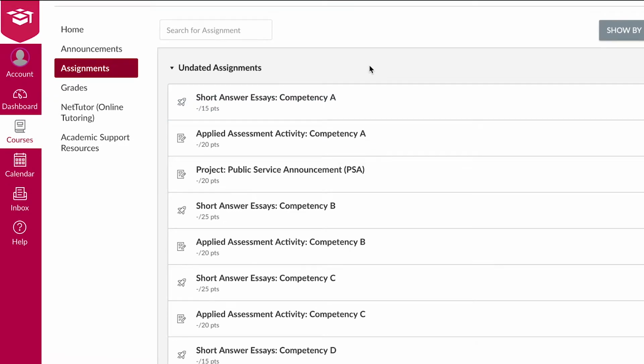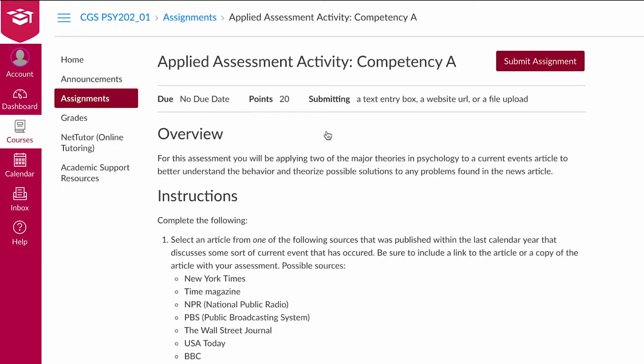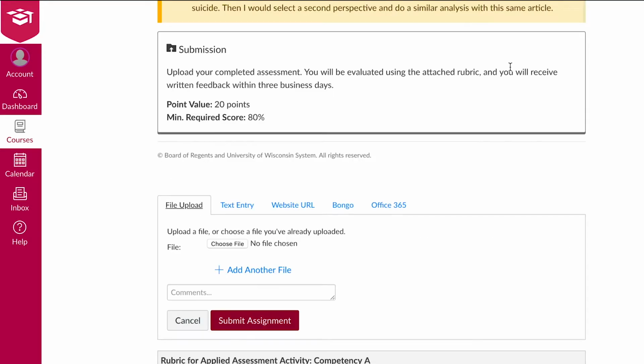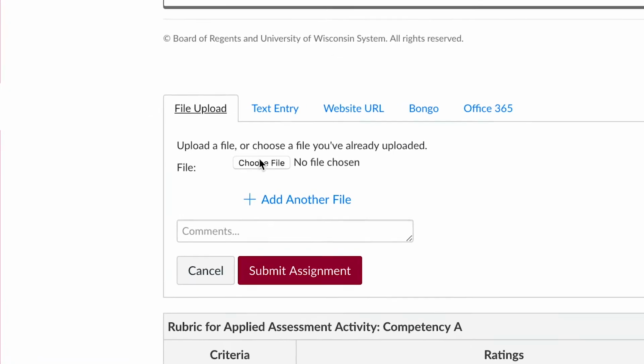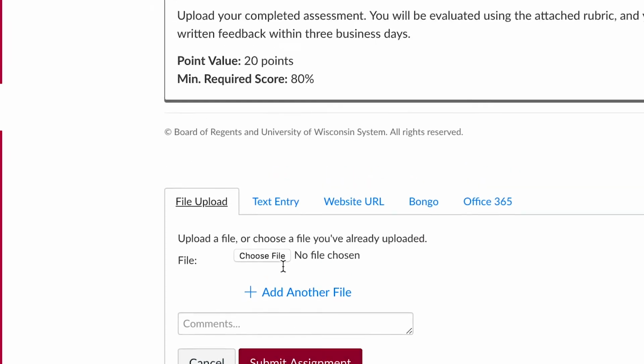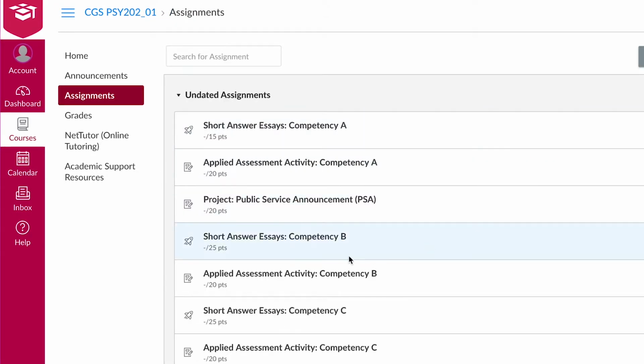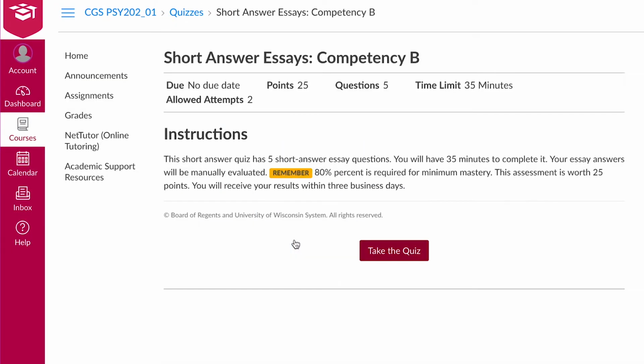In order to submit work, you'll click the title of the assessment. From here, click Submit Assignment, where you'll be presented with the opportunity to search for the file on your computer and upload it. And finally, click Submit Assignment. It's as simple as that. Quiz assessments are also found on the Assignments tab. When you're ready to begin, you will select Take the Quiz.